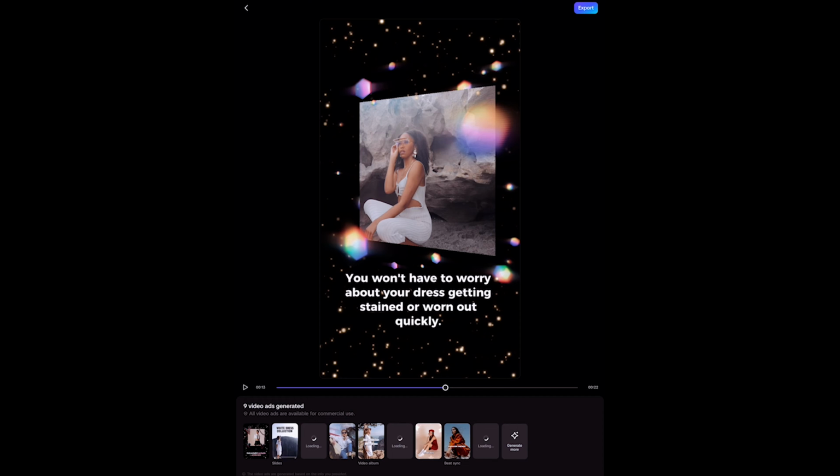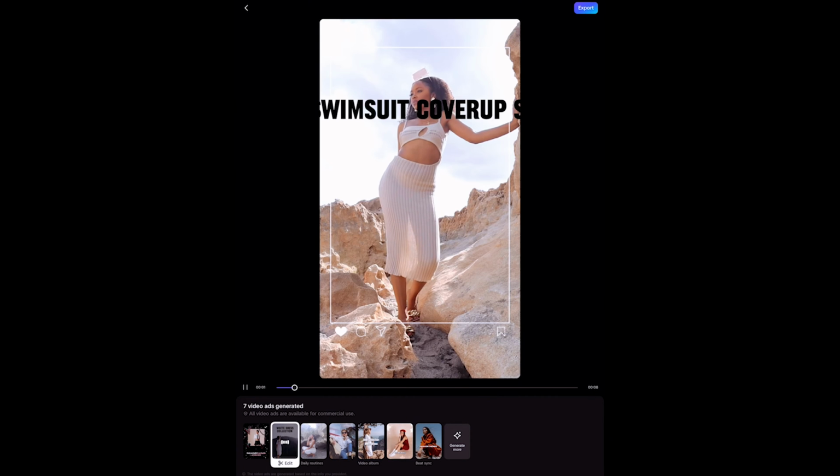Okay, so as you can see at the bottom, it generated 9 different video options for me. So I'm going to go through them and see if there's any that I like, because this first one is not something that would fit my brand. Oh, it just switched from 9 to 7. So now we have 7, but there is a generate more option.